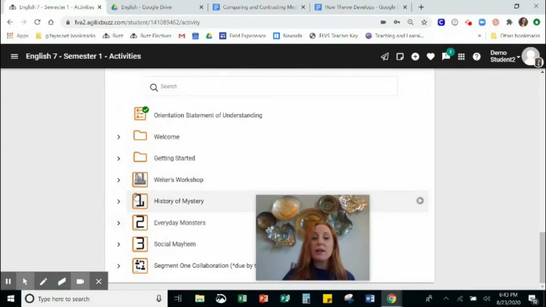You're going to be working on a different type of writing for Module 3. And then lastly, you have a collaboration that's due at the very end of the semester, but you'll get lots more information about that as you go throughout the semester. So no need to stress about it, but it is one of the last things that's due before you take your final.